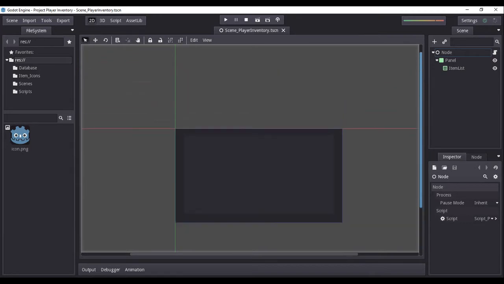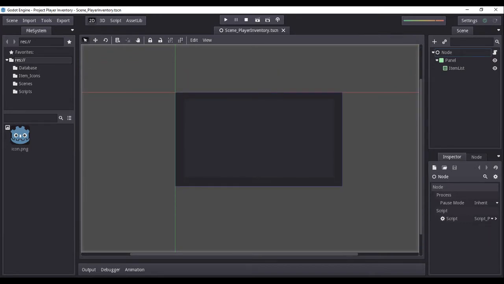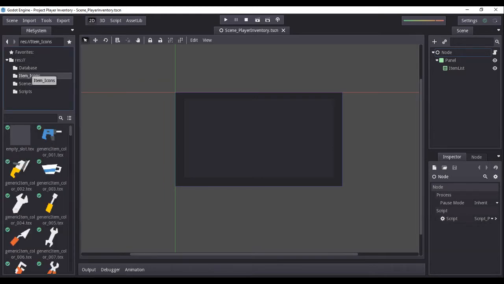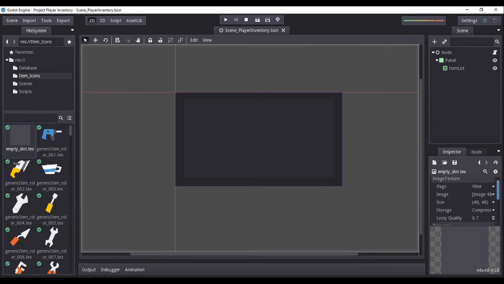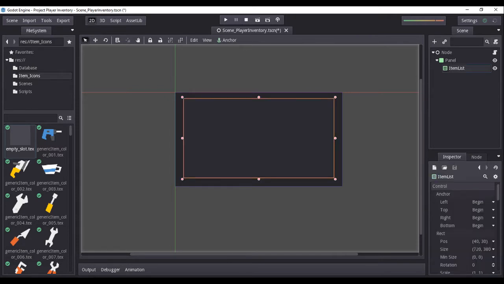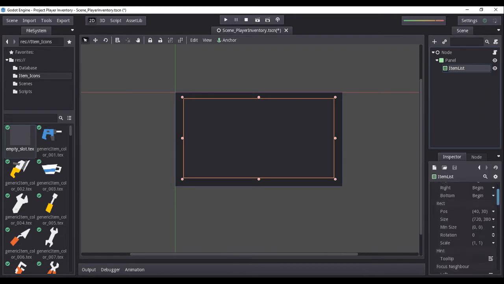Before we begin, I would like to inform you that since our previous episode, I have made some minor changes to our project. As you can see, I have created an image file and imported the file into the item icons folder. The image file's dimension is exactly 48 by 48 pixels, and I have chosen a dark gray color. You can do the same using any image editor available to you. This image will represent empty slots in our inventory.